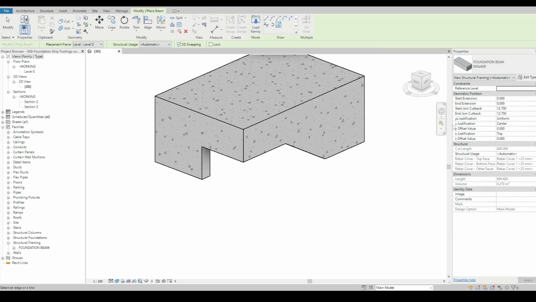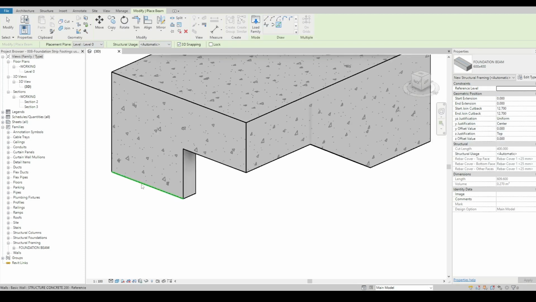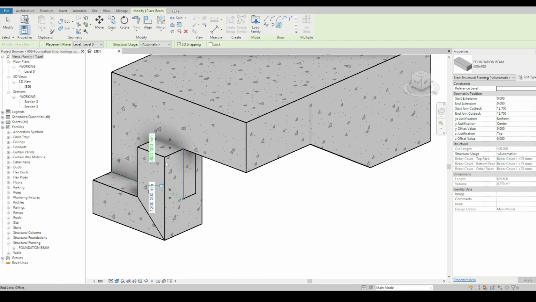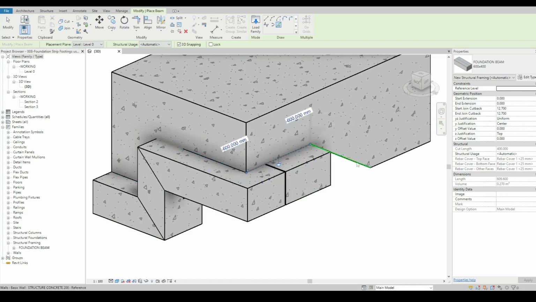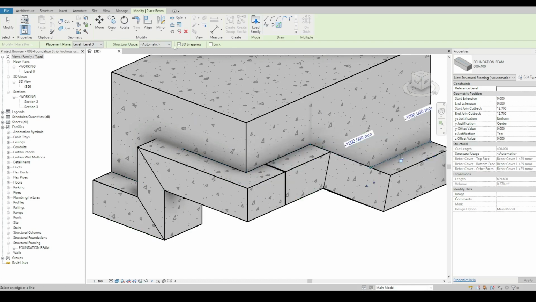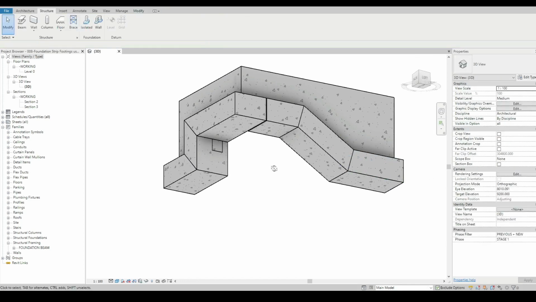Now there's some little offsets and some little settings here. I'm not going to worry about the start and end join cutback. I'm just going to make the Y justification the center, and I'm going to have the top of the foundation wall as where I'm going to pick. So I'm going to pick, don't worry, that's on the wrong side, and I'm just going to continually pick using my 3D snapping, and it's following how I want to do it.